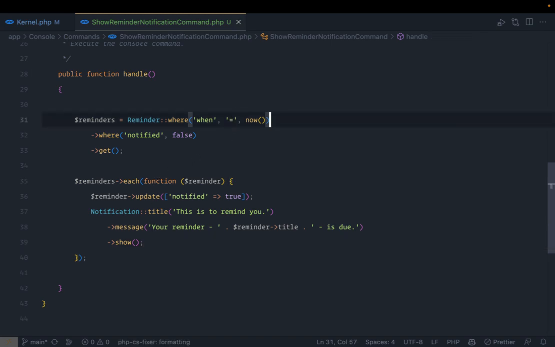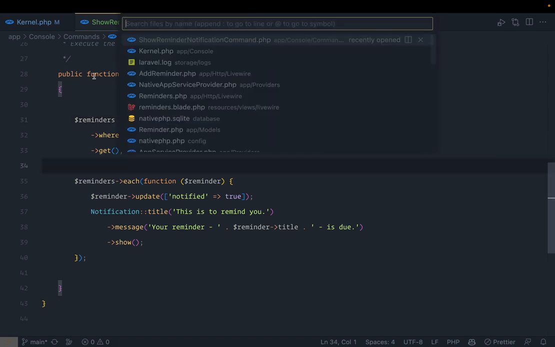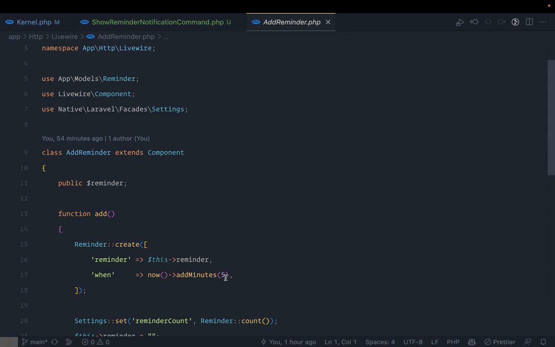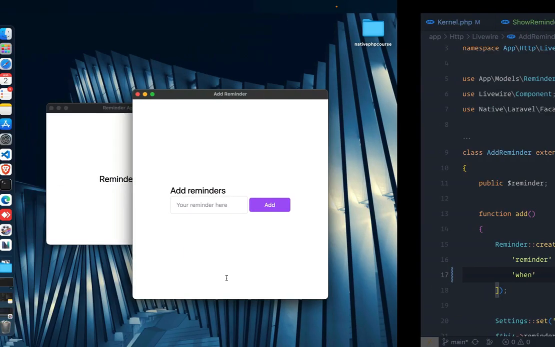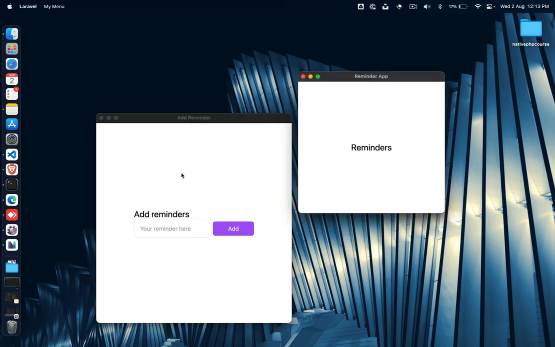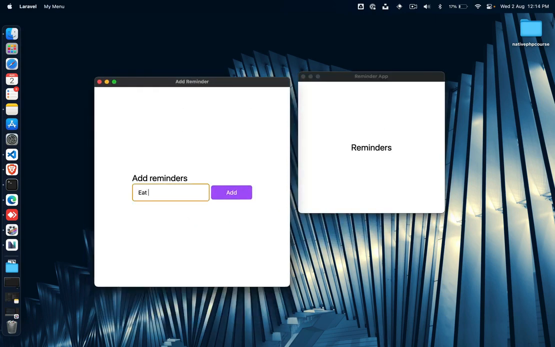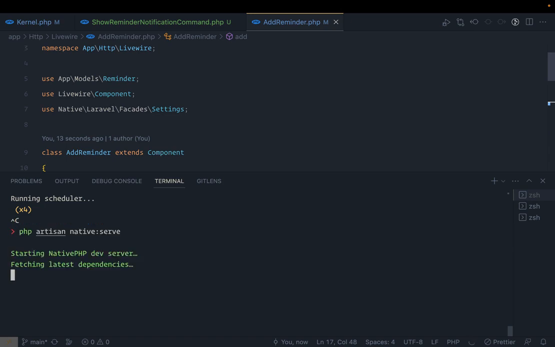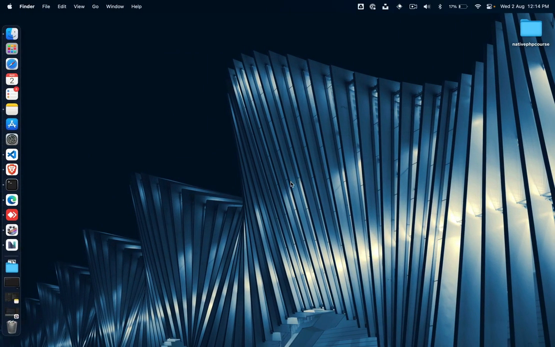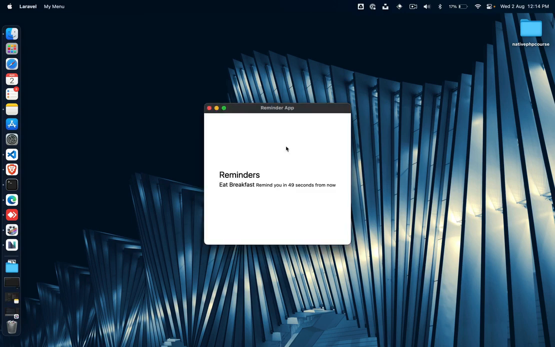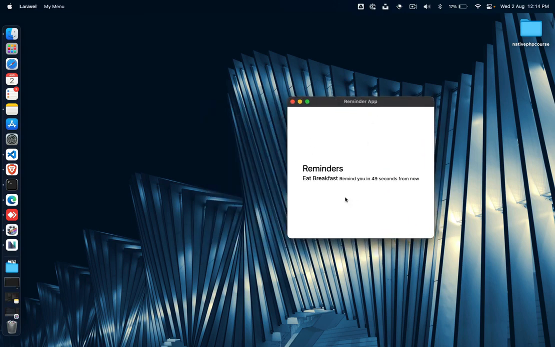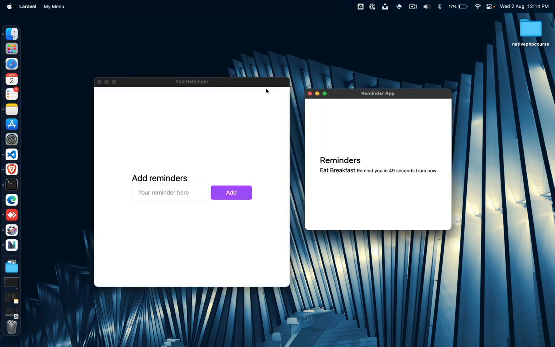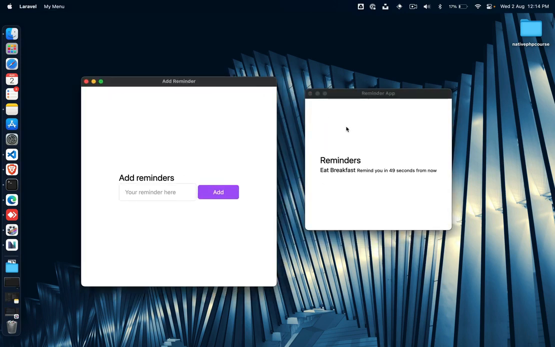So maybe I can go with the now thing. Just to try, I will say add minutes, only 1 minute, and then I'm going to add a new reminder in our application. Say eat breakfast, add. So it should be added. There is some issue with our Electron application, but now it says it will be available in 49 seconds. That's good. We just need to wait for some time, and it will surely give us a notification here.